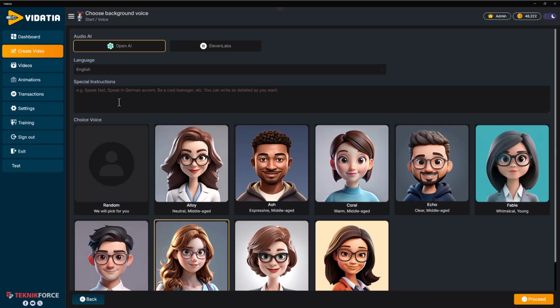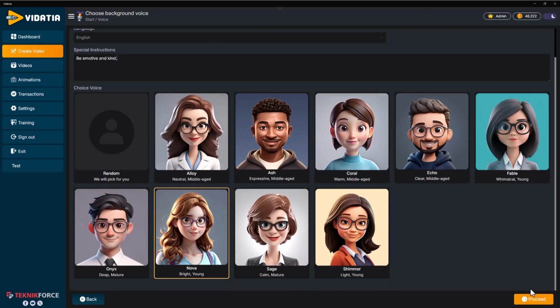sound by putting in instructions. Be emotive and kind, and the voice will try to do exactly that. You also have 11 labs integration, and using that integration, if you want to clone your own voice and make the video in your voice, you can do that. Yes, have it in 11 labs and put in the integration key over here. You will be able to use your cloned voice in your videos. Alright, let's move on from here.